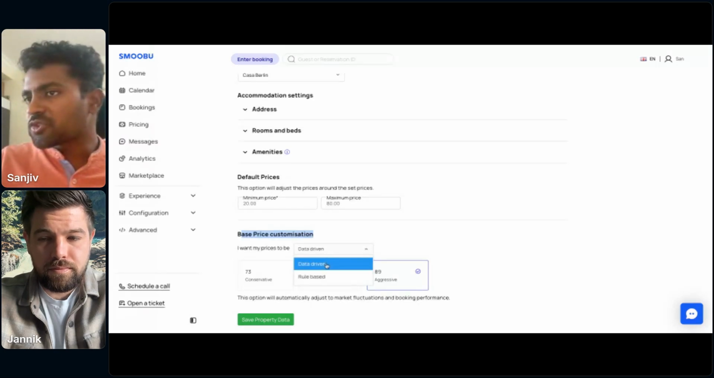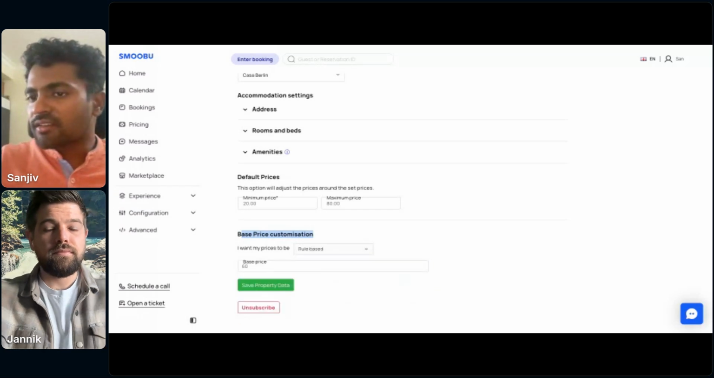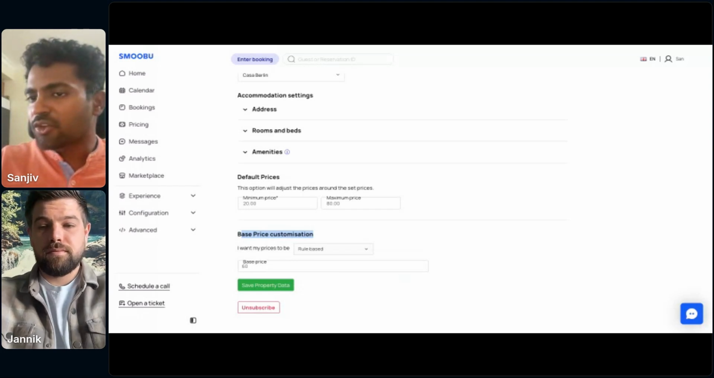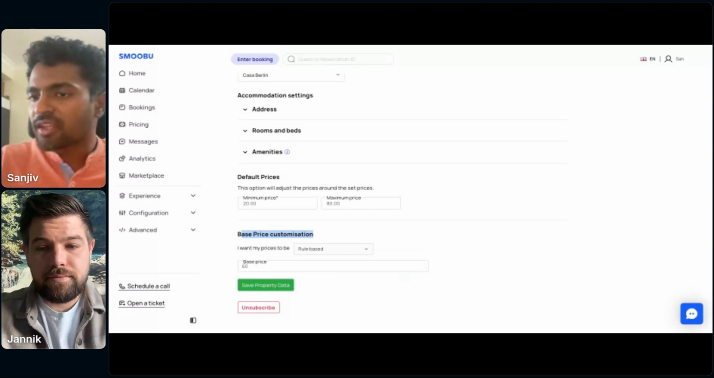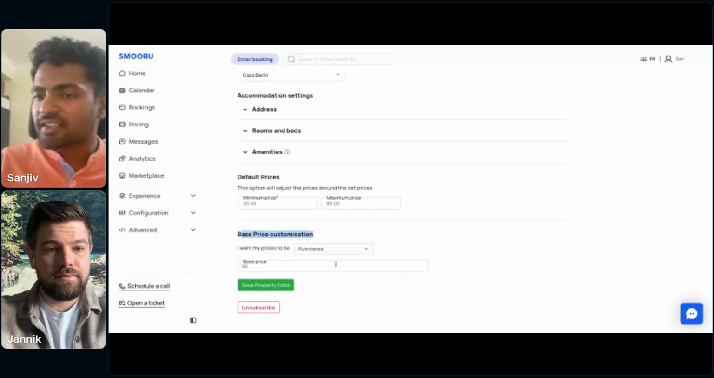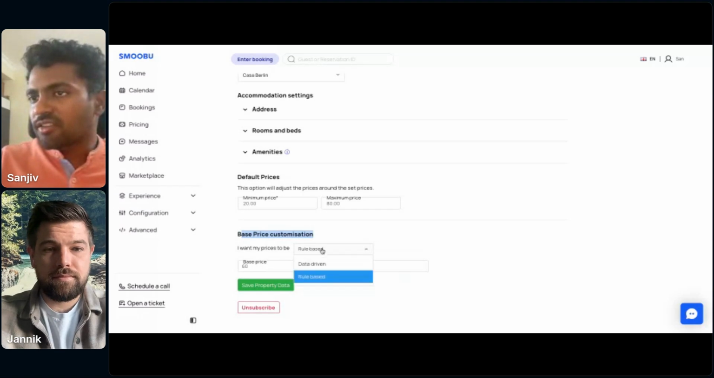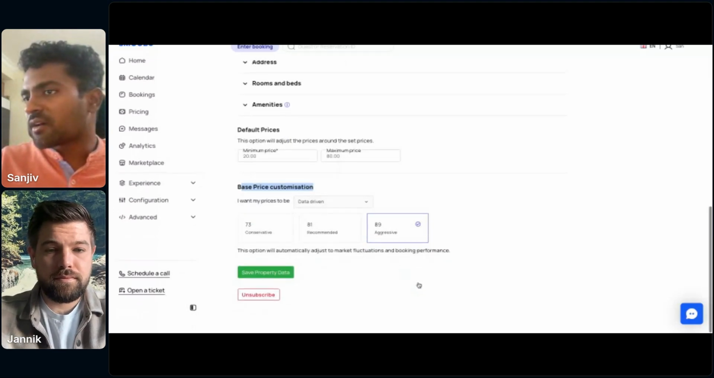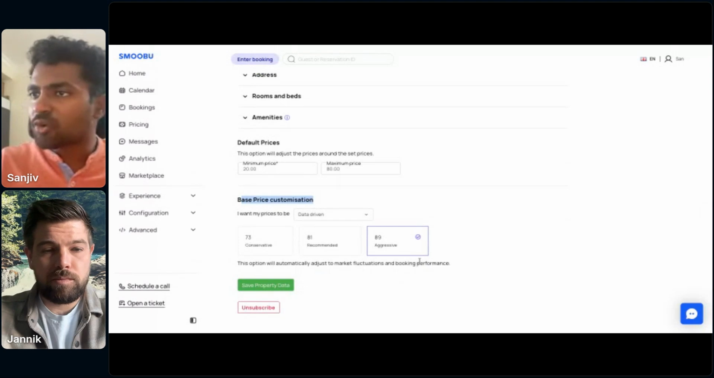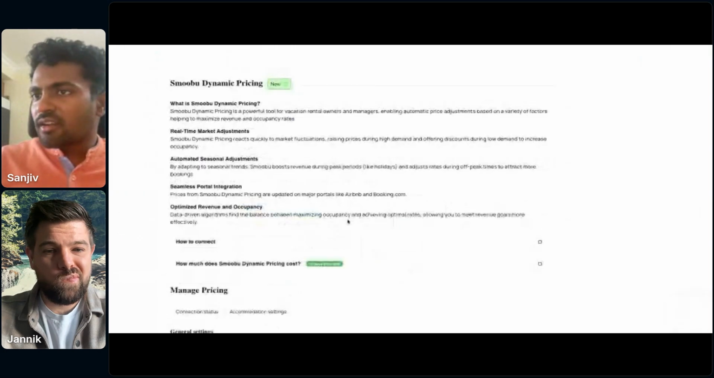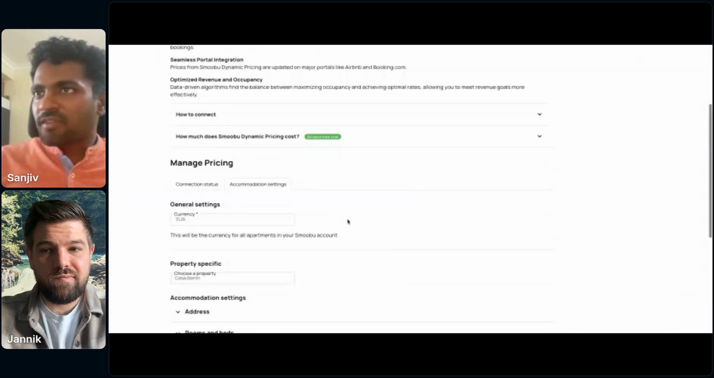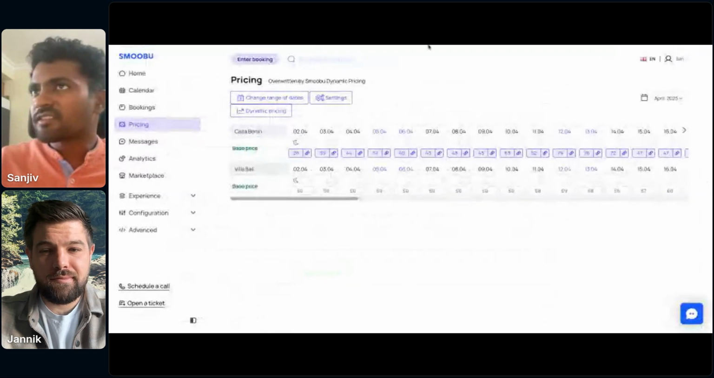So as a host, I can choose to be within the data-driven mode or the rule-based mode. Rule-based pricing is for users who want to prioritize control. Here you can set your ideal price for your listing, which we can use in order to adjust for daily demand. So as a host, for example, I would want to go for a more aggressive mode of pricing. So I choose 89 as my base price. And now this will also be used in order to compute my prices better. So that's it. I think this basically ends the demo.